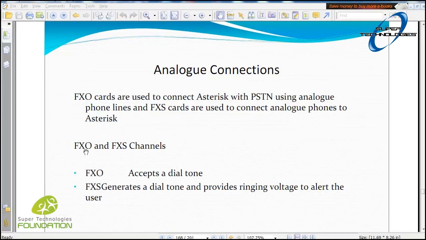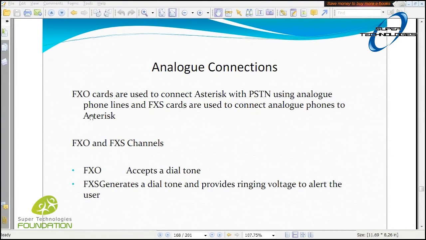Also, there is a card FXS which is used for connecting ports, sets or analog phones with Asterisk, FXO and FXS channels. FXS generates a dial tone and provides ringing voltage to alert the user. This can clear everything because a lot of people face difficulties in identifying FXO and FXS. So this definition can clear any confusion in the mind. One alternative to FXS is the analog terminal adapter which can connect ports, sets with Asterisk.